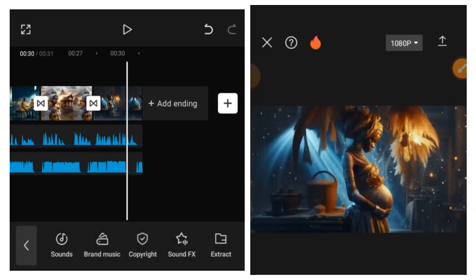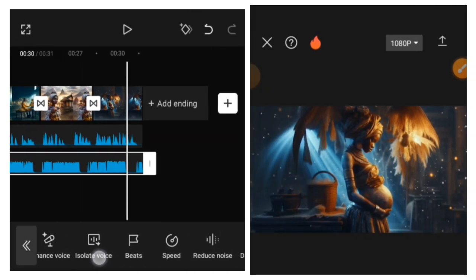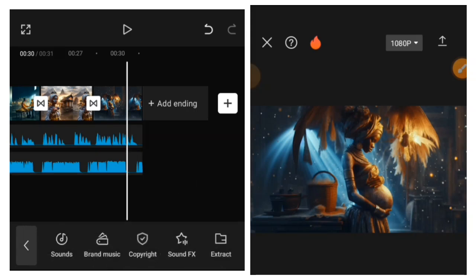If your video is around 15 minutes or 20 minutes and the background music is shorter than your video, you can tap on the background music and go down at the bottom here. You will see duplicate. You can duplicate it and let it match the length of your video.